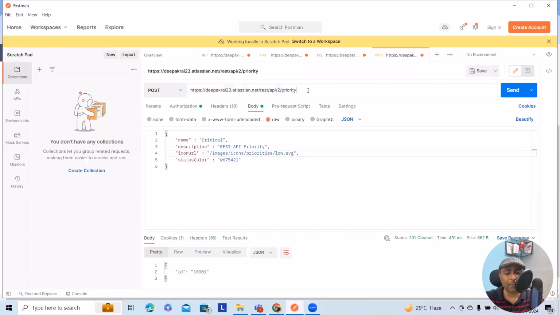At any point of time, if you find there are too many priorities added inside our Jira instance, to clear everything out, here we can specify the exact priority ID and then select the method as DELETE and click on send. This will be deleted successfully. So that's how we can create, extract and delete any priority in Jira through REST API.